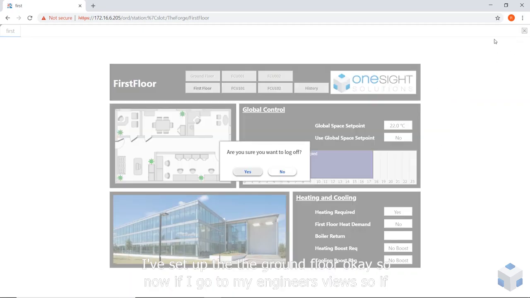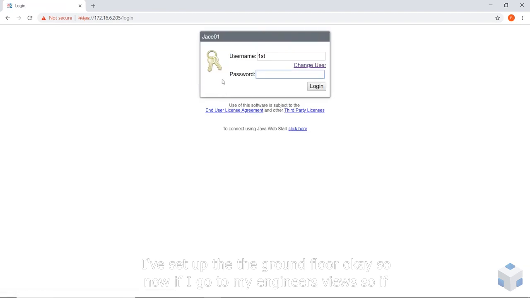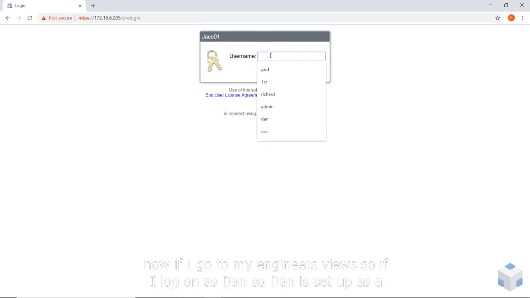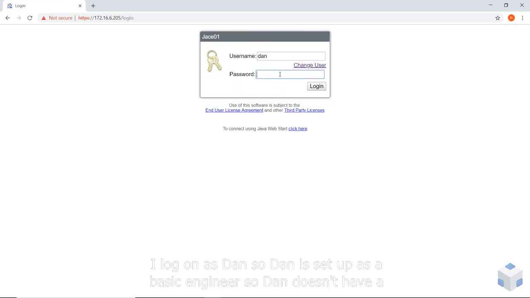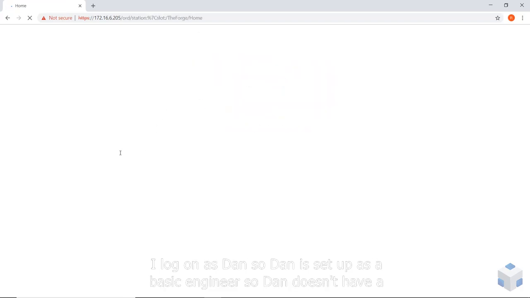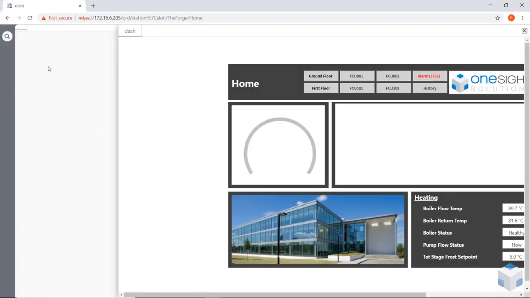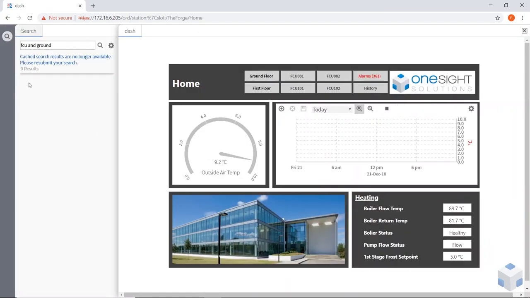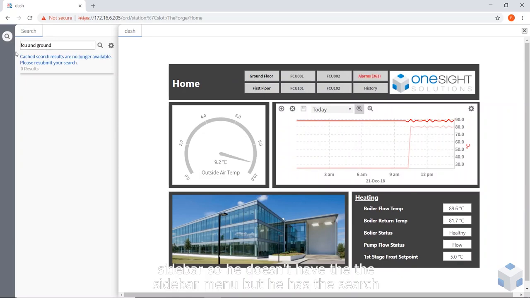Okay, so now if I go to my engineer's views, if I log on as Dan, Dan is set up as a basic engineer. Dan doesn't have a sidebar. He doesn't have the sidebar menu, but he has the search feature. So you can use the search. I've already got one cached in there.